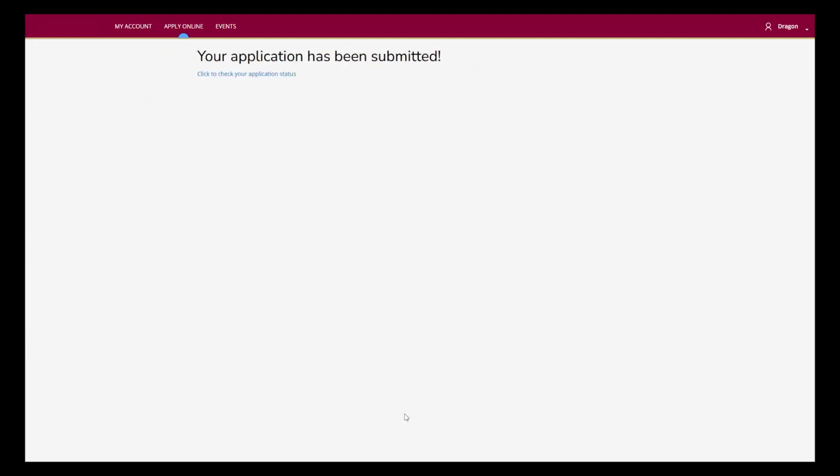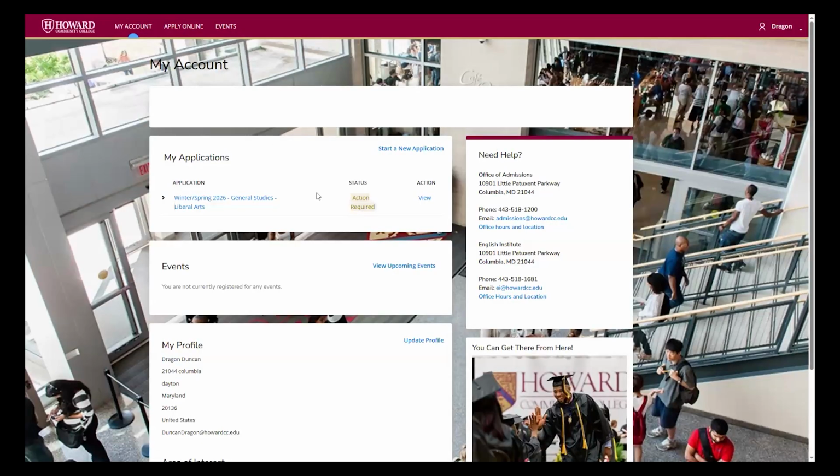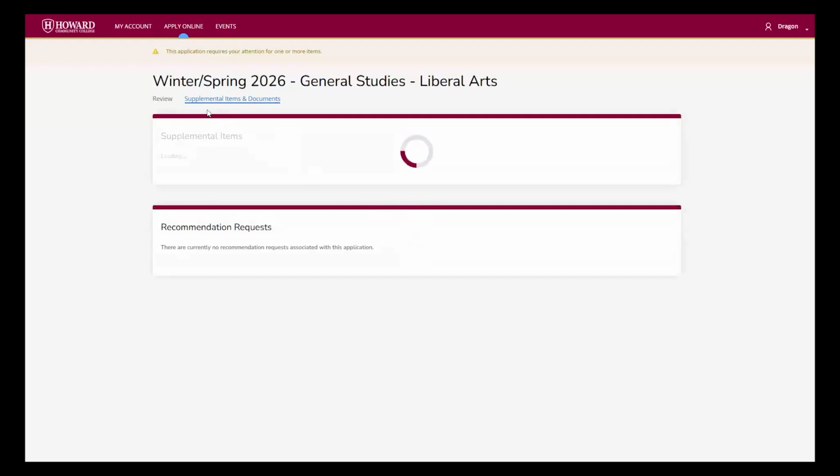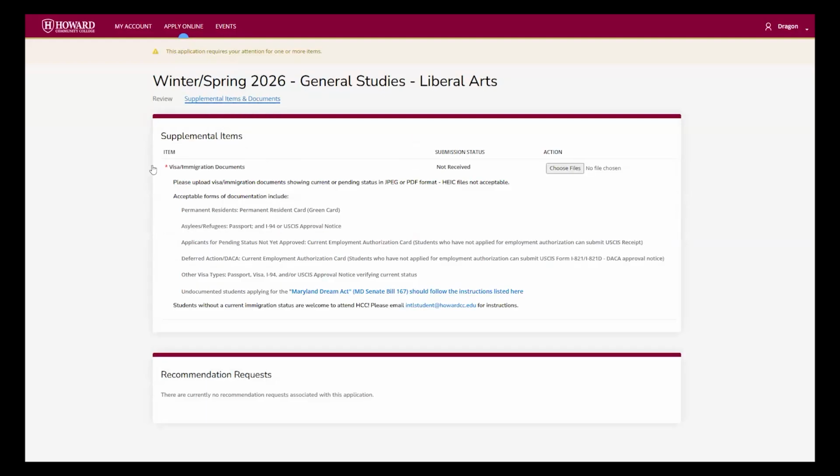Once your application has been successfully submitted, you will receive this screen that says your application has been submitted. We recommend that you now click to check your application status. This will take you back to the home screen where you will see an action required if you need any additional supplemental items to be submitted. If you do see action required, you will want to select View, which will take you to your supplemental items and documents, and it'll tell you exactly what you need to submit.